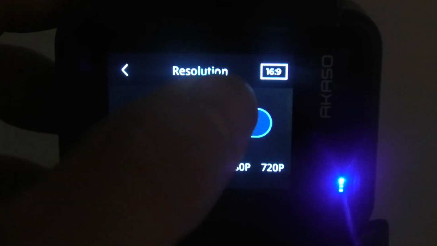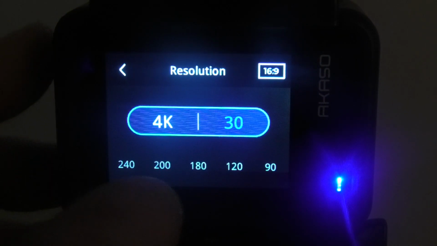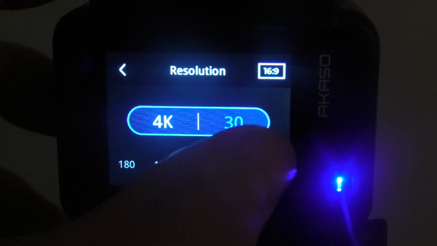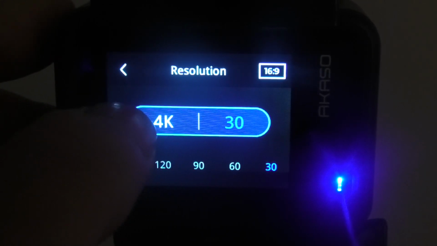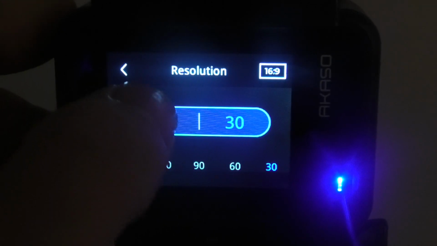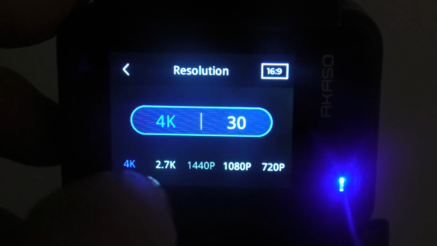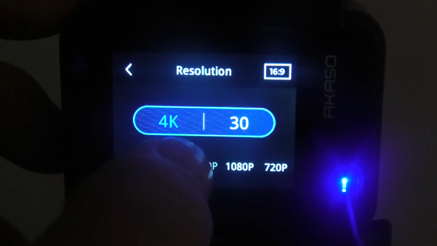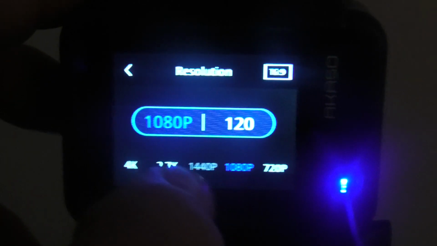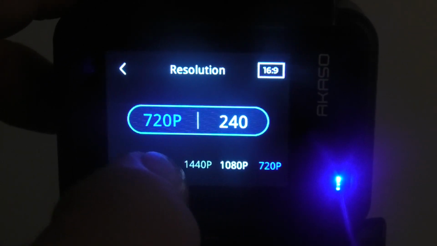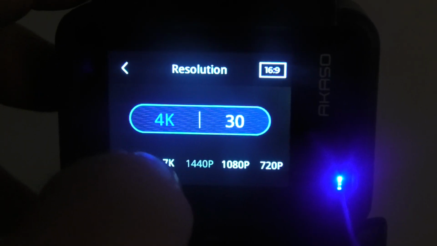In 4K, I'm going to tap the 30 frames there. Now the frames are turned blue, see that? And I'm going to swipe through, and you can see we only have access to 30 frames a second in 4K. Alright, so I'm going to tap 4K, and we can see we can go through our resolutions. We can't use 1440 here because this is 16:9 aspect ratio. You can see we have 1080, 720, 2.7K, and 4K is 30 frames a second, 16:9.